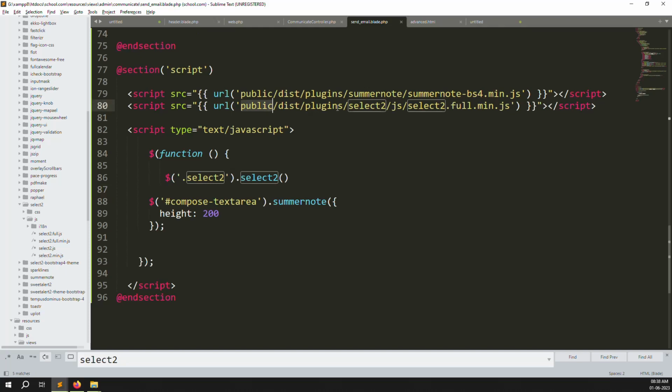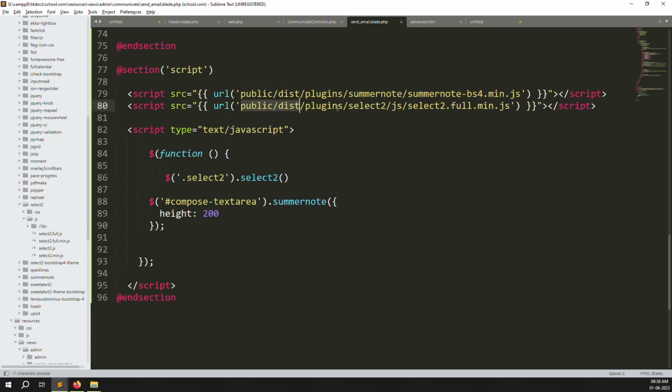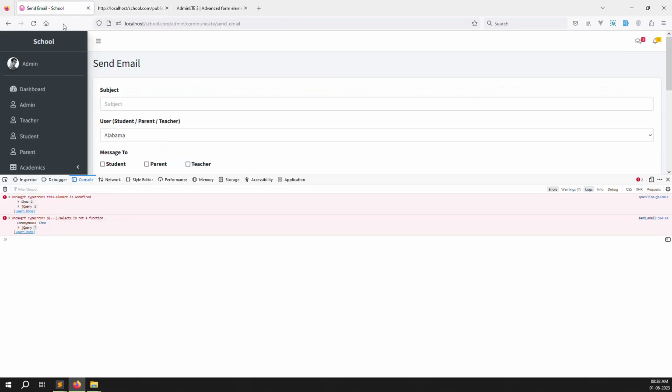Public, dist, plugins, select2. Everything is good. Let's add a semicolon here. I save these files, then just go and refresh with Ctrl+F5 again.